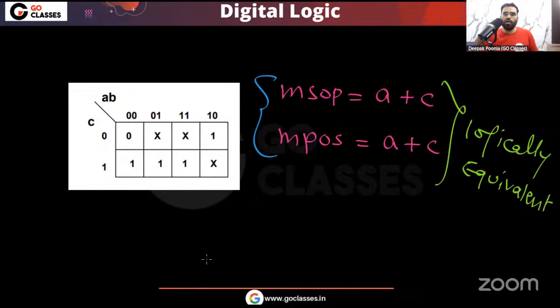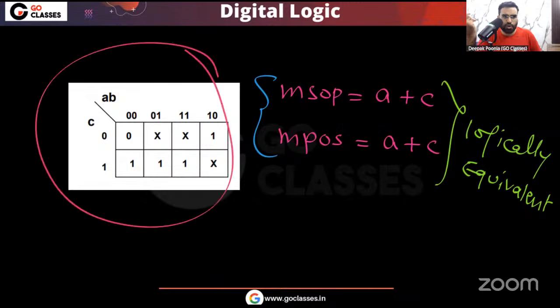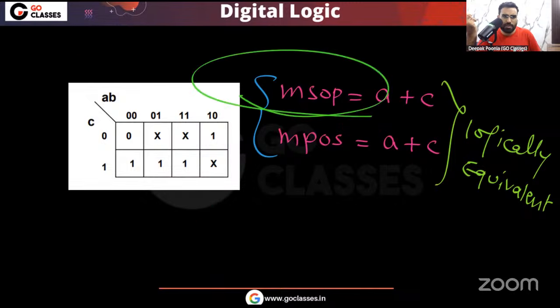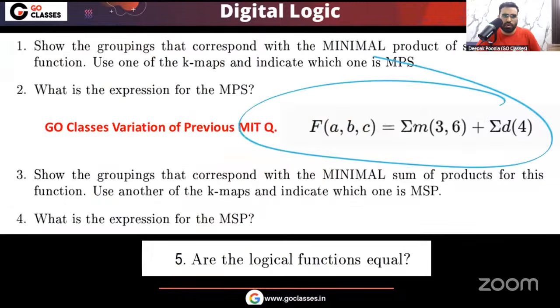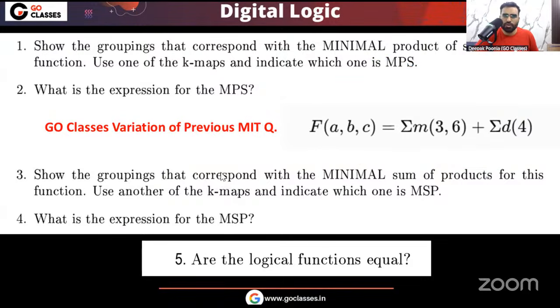Very simple. Now my question is, is it necessary that if you have a function with don't cares, and you write the minimal sum of product and minimal product of sum, they will always be logically equivalent? Is it necessary that for a function with don't cares, these expressions will always be logically equivalent? The answer is no. They may or may not be logically equivalent. And for that, I have given you this GO Classes variation. You can see this is the GO Classes variation for the previous MIT question.